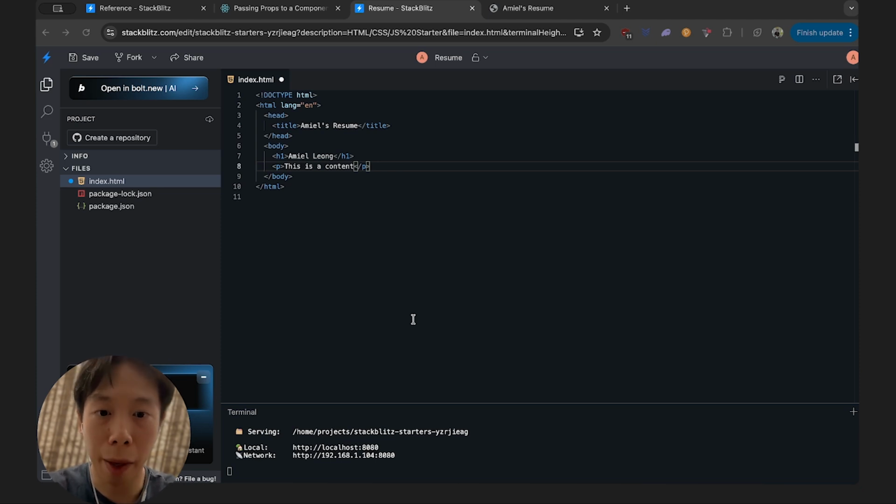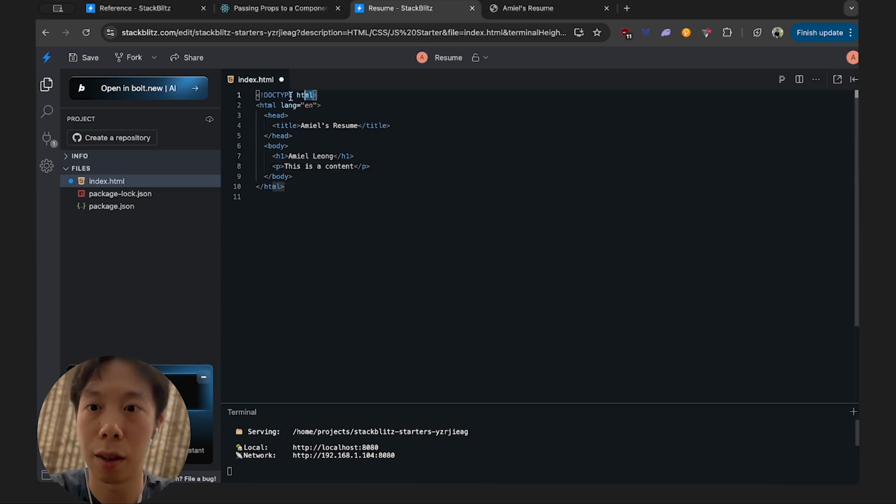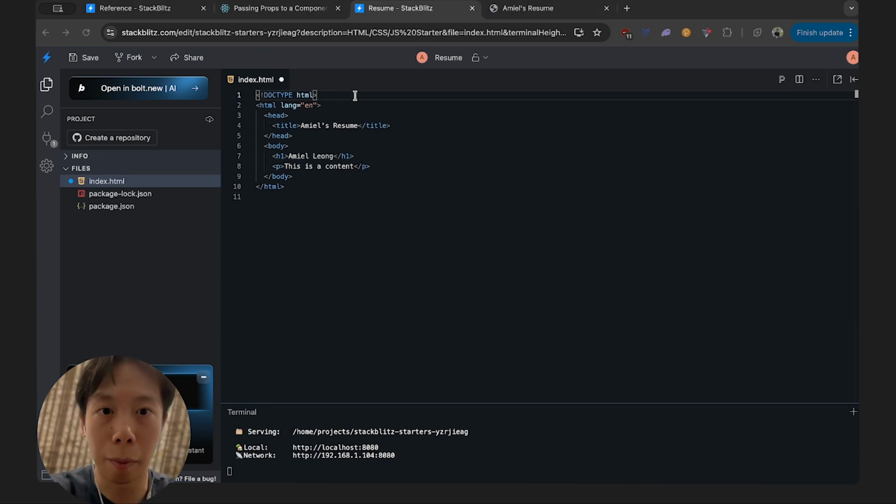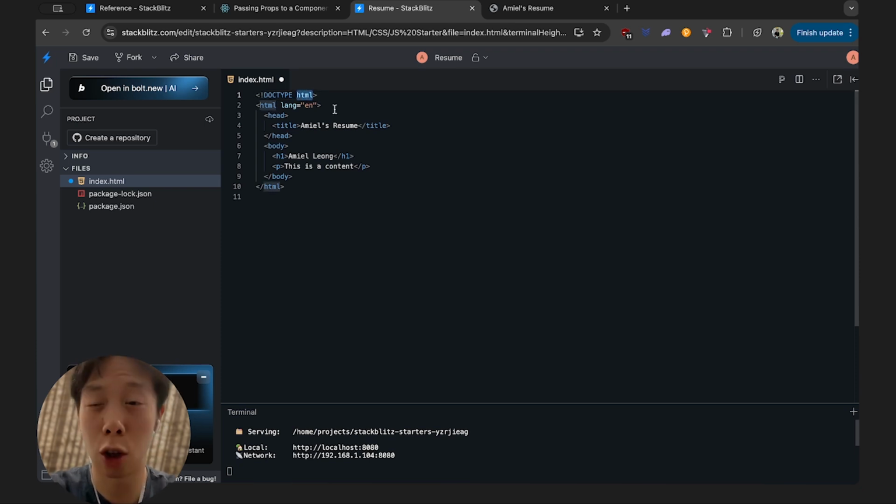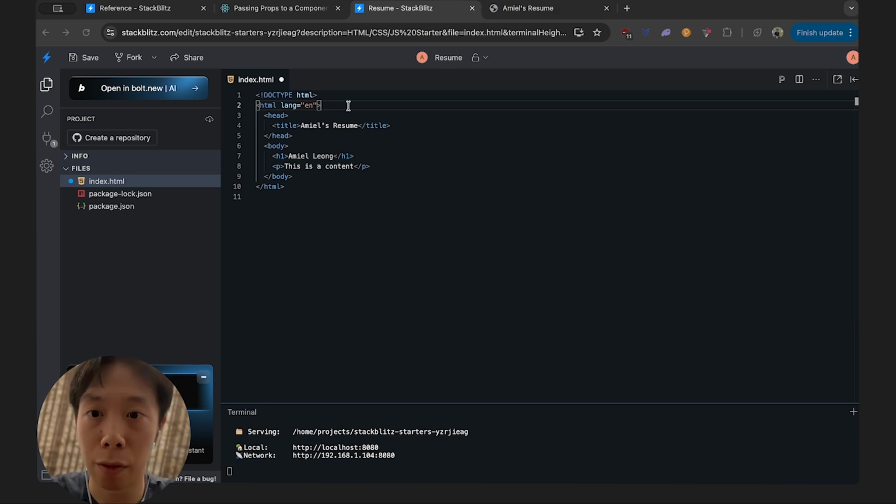So with this boilerplate, you have some default tags already created. Let's go through the default tags. At the top, you can see it has doctype HTML, the first line. What does that mean? It declares the document type. The HTML refers to the version HTML5. With this doctype in lowercase, it refers to the latest version, which right now is HTML5.